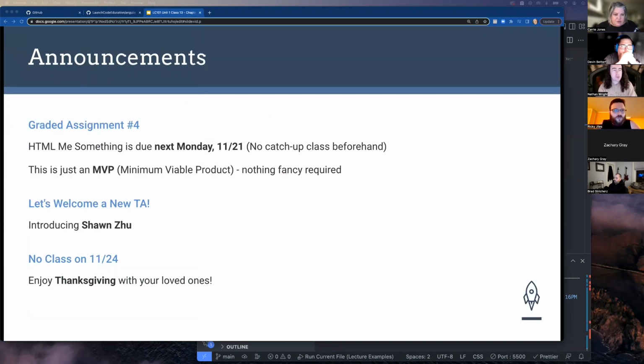Graded assignment 4 is due on Monday, a week from now. There is no catch-up class since we had to adjust our schedule a little bit a couple weeks ago. This is just an MVP. That means minimum viable product, which means no bells and whistles. We do not expect you to do anything fancy. We have only been able to spend a tiny amount of time on HTML, and we're spending a tiny amount of time on CSS today.